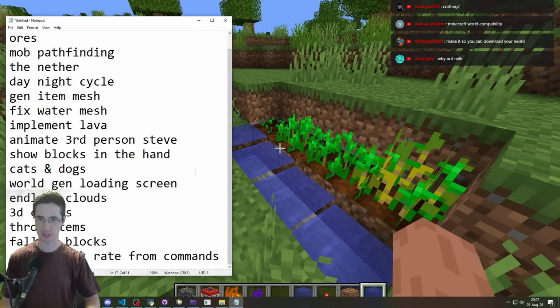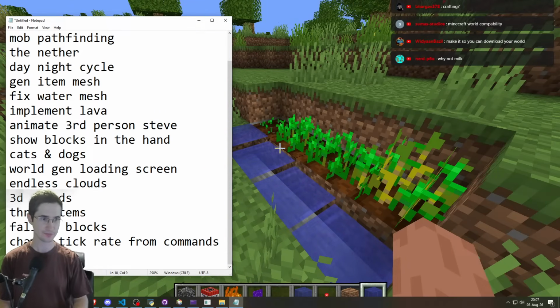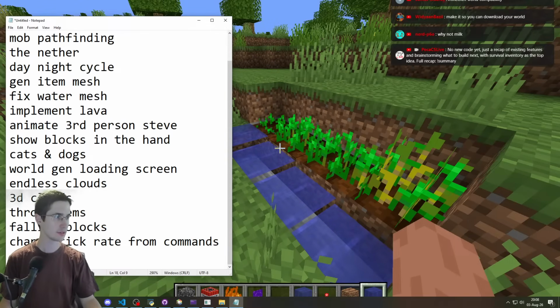Crafting. Okay, we can add crafting. You can download your world. Okay, we have enough options. We can create a poll.